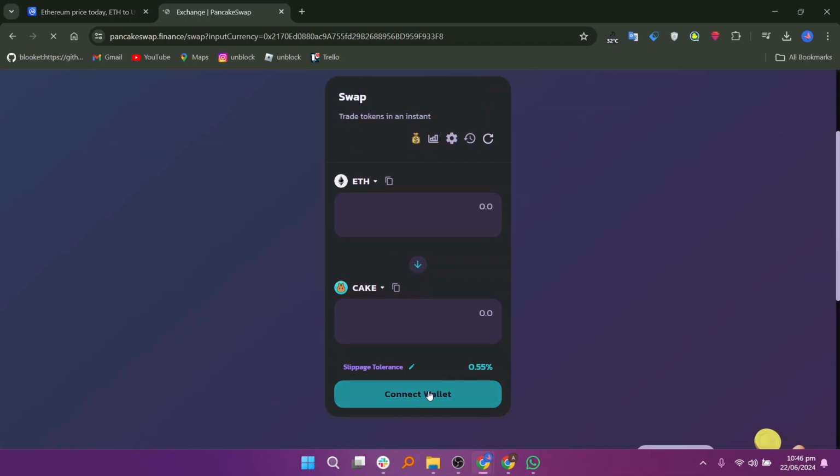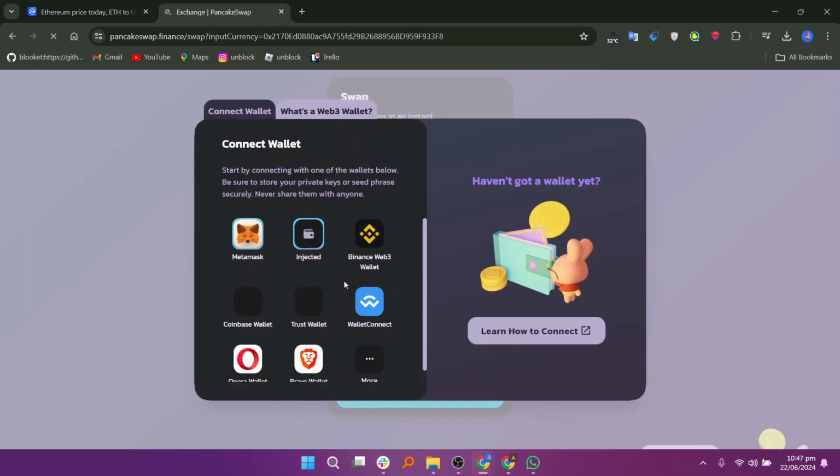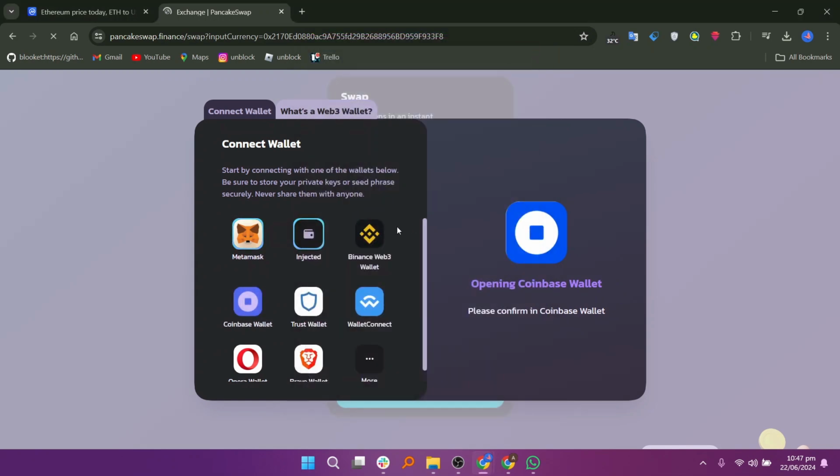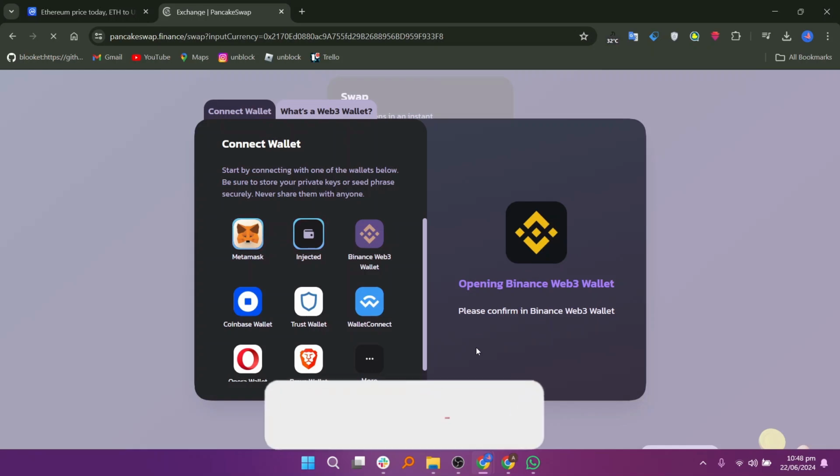Click on the Connect Wallet button and select the wallet you want to connect. After selecting the wallet, you need to log in to the account. Add the amount in the From and To bar. After connecting to other wallets, you'll be able to withdraw money using the PancakeSwap website.